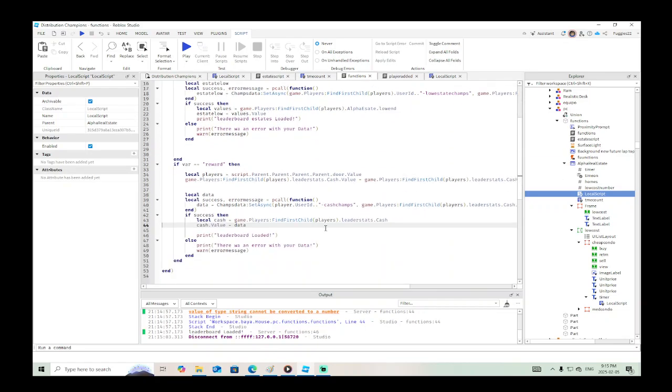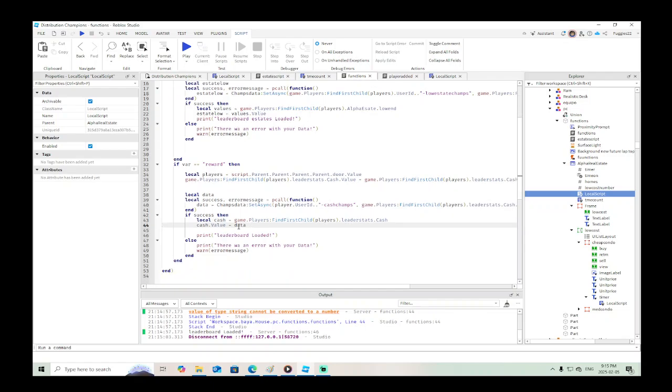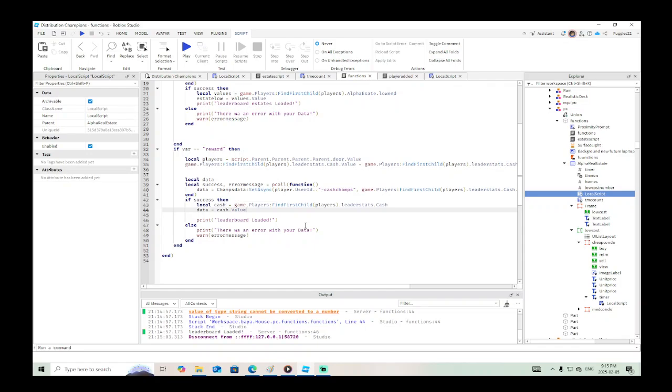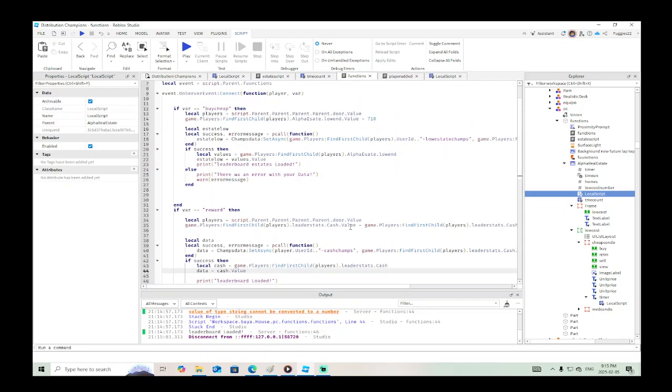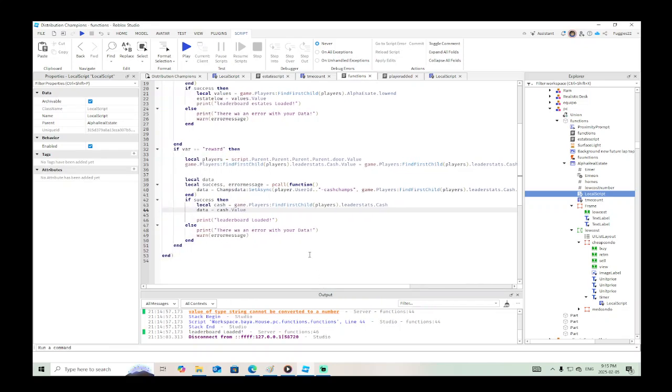It says can't be converted into a number. Yeah, you see how it's written backwards? You see that? It should say data. It's funny how it's just in how we have to write it. That was the only error it gave.